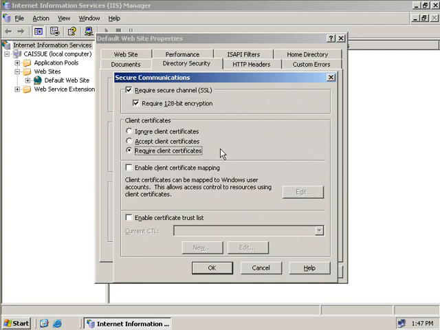So anyone who's trying to access our web page here that does not have a client certificate will be denied access. Now what we can also do here is enable client certificate mapping. This enables us to map our client certificates to any Windows user account. So we'll check this box and then we'll click on Edit.